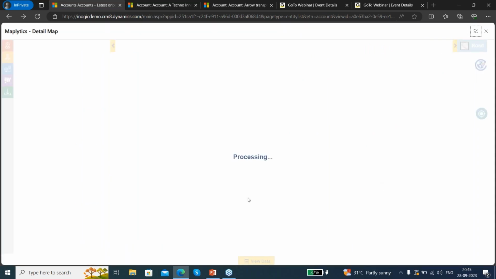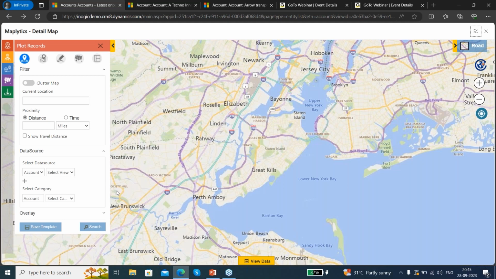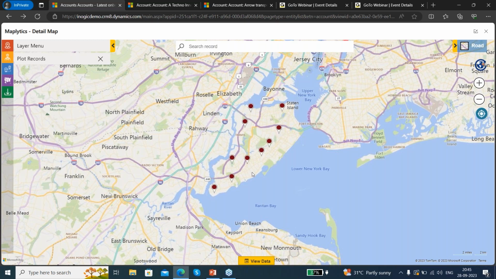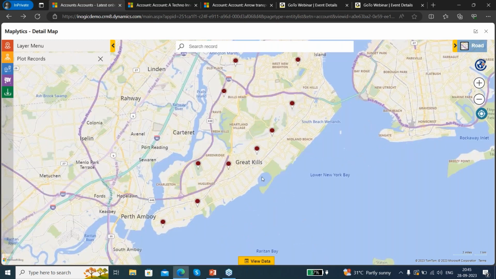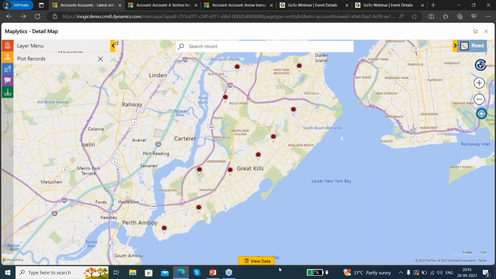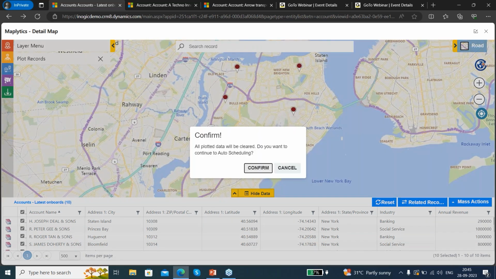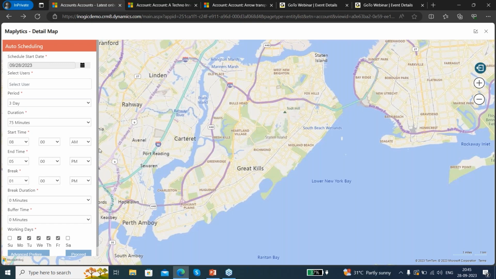Now here we'll be plotting some records. Let's say I'll choose this view. This is the view of my latest onboarded customers, and I want my sales team to go and visit these clients. Now here I'll go for the auto scheduling. Okay, and this will be considered, and I'll click on confirm. So this is the auto scheduling card. Auto scheduling card basically helps you to set some preferences that you want to consider while creating the schedule.